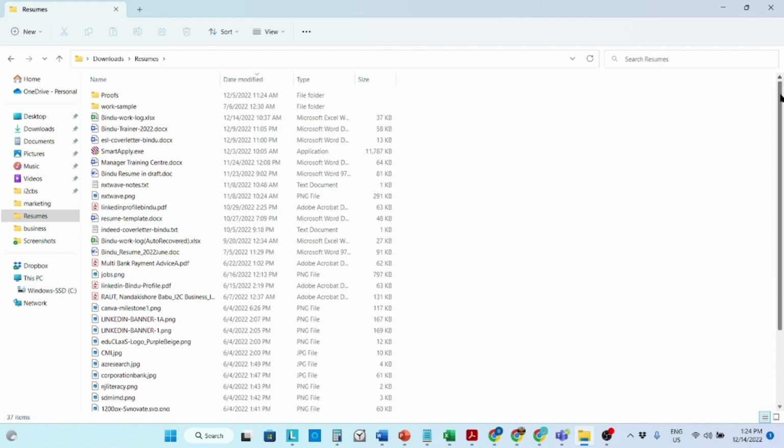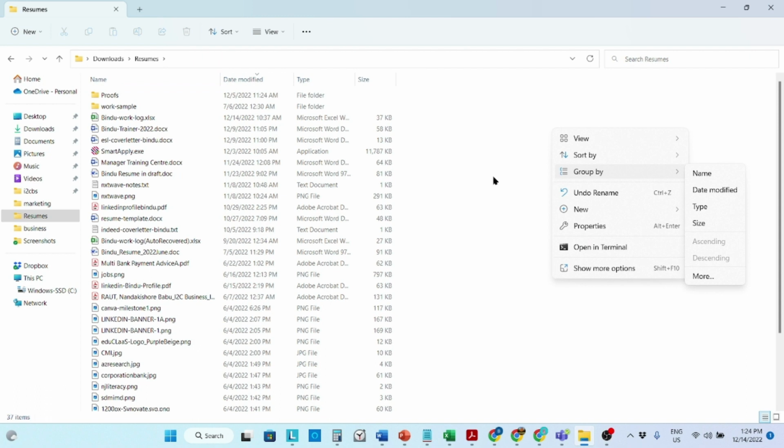See, now when you do this, you have all the file folders first and then other files. So this way you can easily reach your folders. Hope this helps. So you will be clicking on, you press shift and click on the name column and right click, group by and select none.